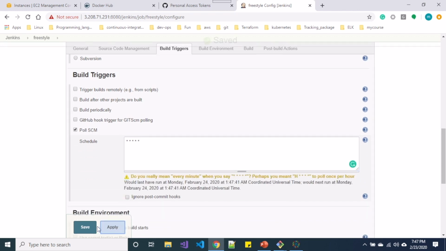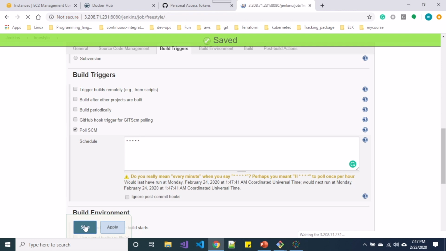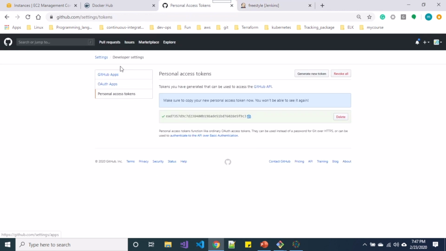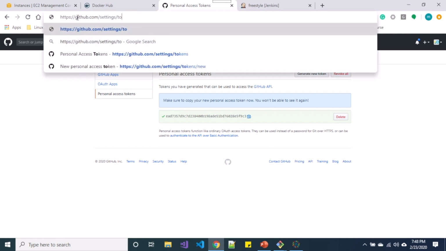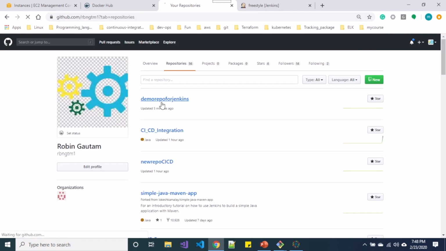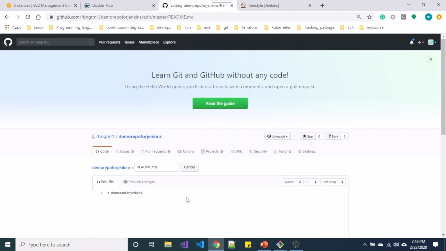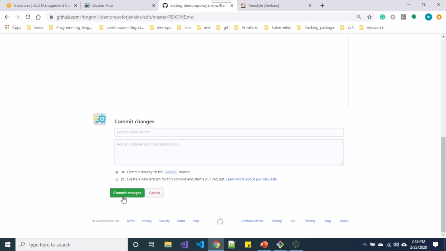So I'm going to save this. So what does this mean? It only builds after a minute if there is a certain change in my repo. So let me make a certain change in my repo then. Let me go back to my repo, demo repo for Jenkins. Now in here, let me click the pencil sign and edit something. Let me do hello world and commit.